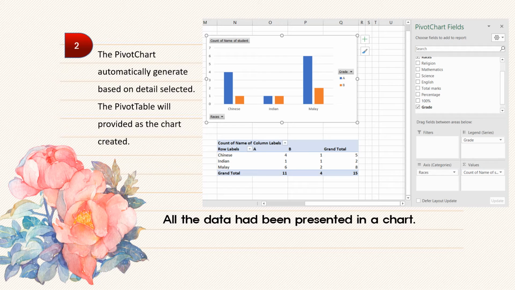What you select here and what's presented to you. And here is also provided the pivot table and a pivot chart. This is how you create a table, and here is the table. Based on the table, they present you a chart.